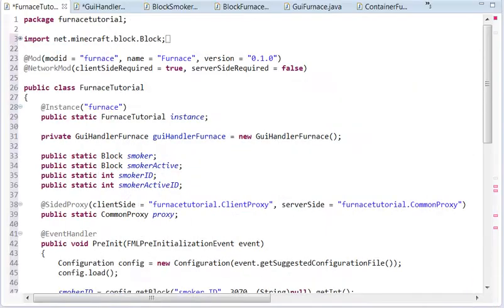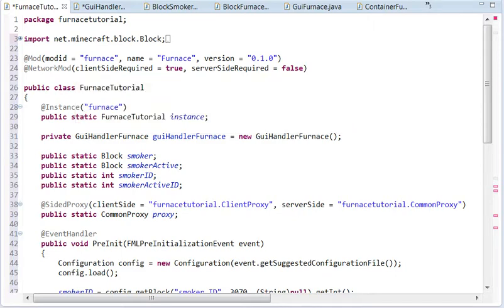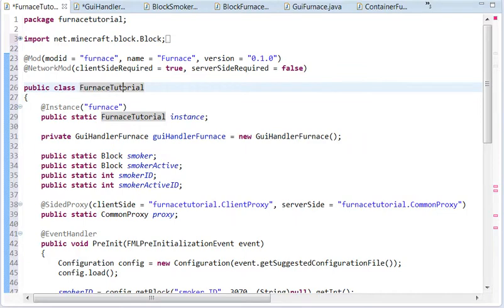Much like the crafting table tutorial, we're going to break this into a few pieces. As you can see, this is part one. We're going to start with the mod class. And in the mod class, much like the crafting table tutorial, we have some things here we need to pay attention to. First off is the mod ID again.